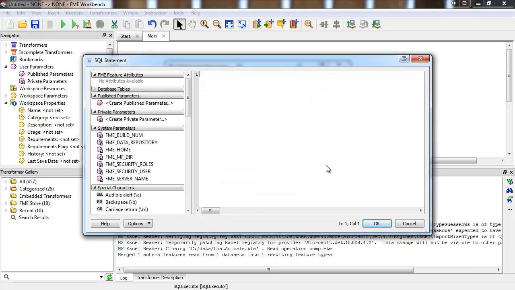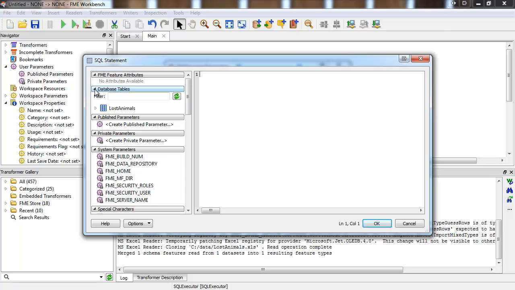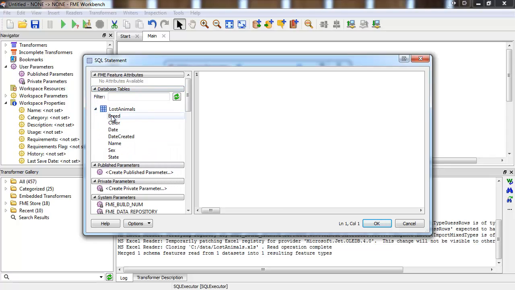is no longer missing. The SQL statement text editor has helpful functions to guide you through creating a query. We'll update lost animals, set the state to matched, where the breed is a chicken.